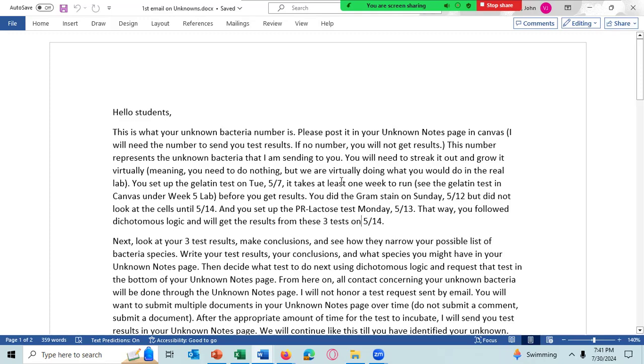After that point, all test requests must be made in the unknown notes pages. If you ask for a test in the email, I'll email back saying I'm not honoring a test request in the email. It's because I want all the information to be in one place for this project so that both you and I can easily look at the information and we know where to find it. It'll be in your unknown notes pages. So all test requests must be made in your unknown notes pages. Any question about any of that?